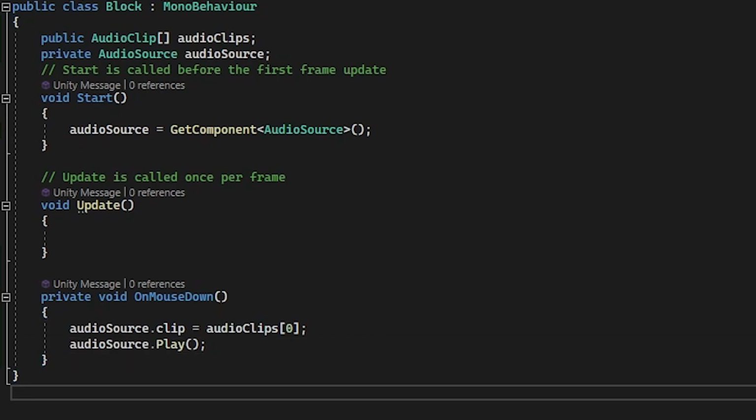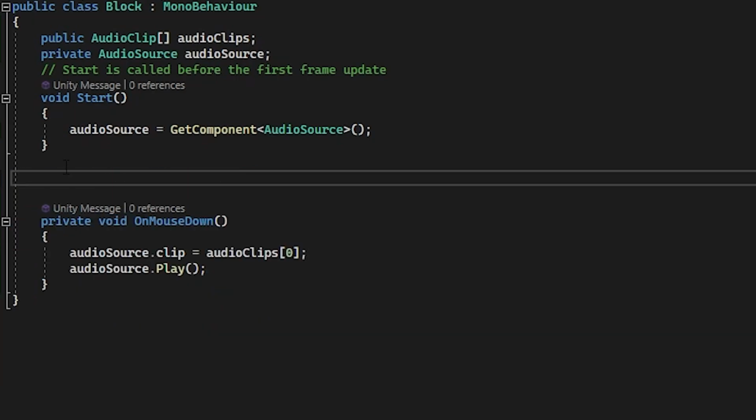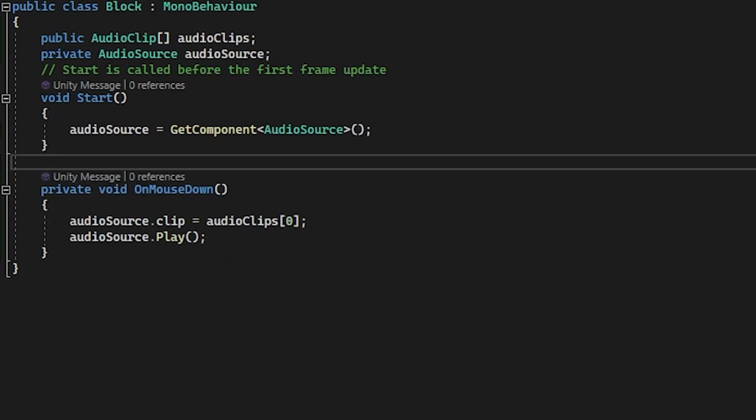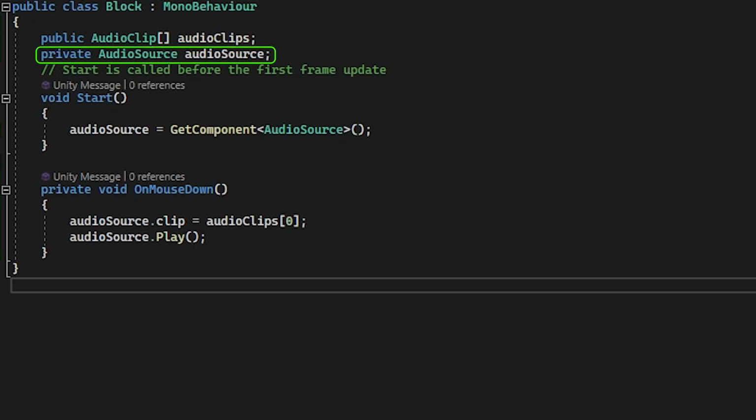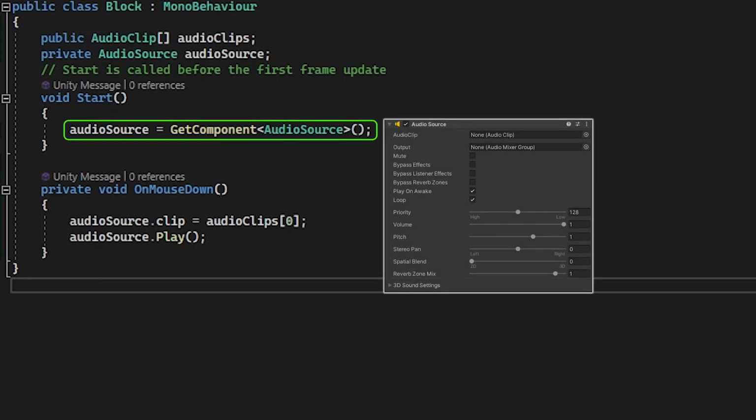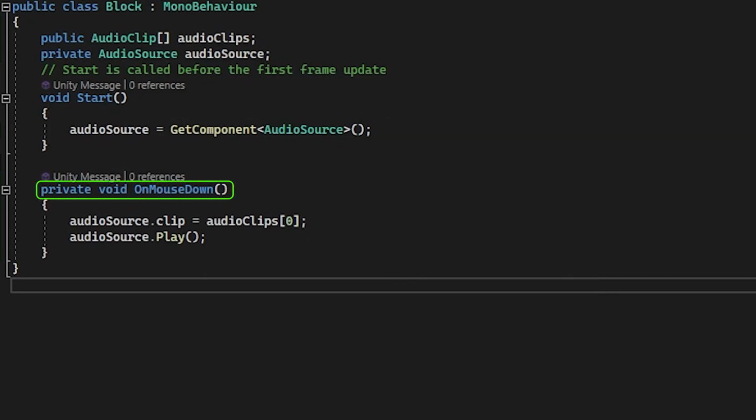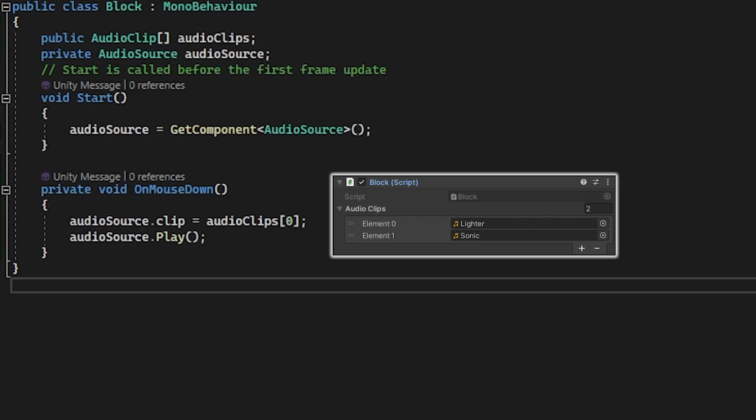And while we're at it, let's just delete the update method in the script because we won't actually be using it for this video. Okay, so what we've done, we've created a container to hold our audio source component and named it audioSource. We created an array named audioClips to hold all the clips we want to play. Then we got the actual component AudioSource from the block object. Then we used a built-in function that detects if you click the mouse on this object. If the object is clicked, then we've specified what the clip is to use. In this case, it's 0, which is the lighter clip. Then play the clip. Easy.